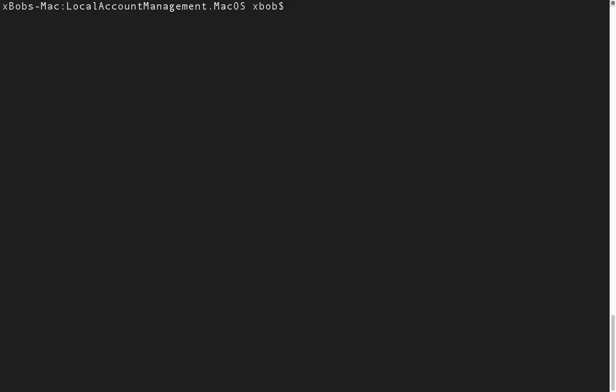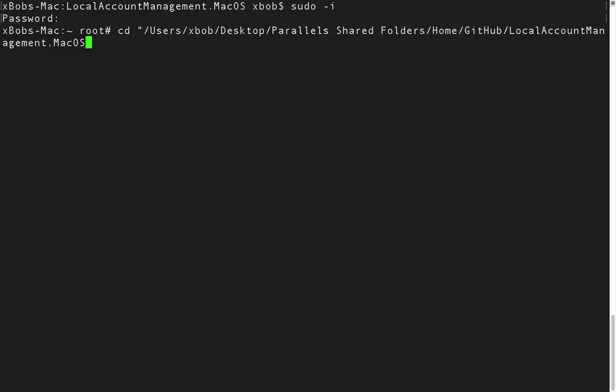Now that we're in a terminal, the first thing we'll need to do is go ahead and elevate our privileges, or we'll get a bunch of access denied when we try to create the user account. So if we type in sudo -i, it'll prompt me for my password, and I'll elevate my privileges. So the first thing we need to do is change directory over into the location where I saved that module, and then step into PowerShell.